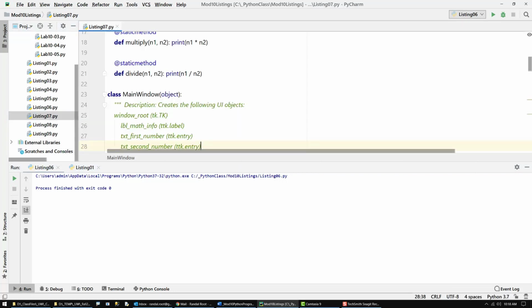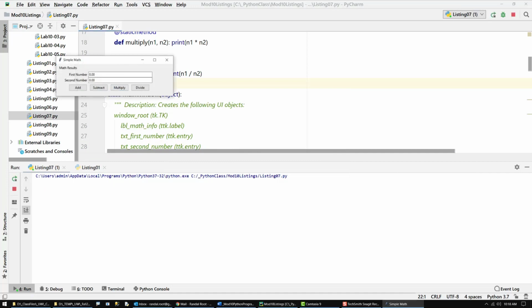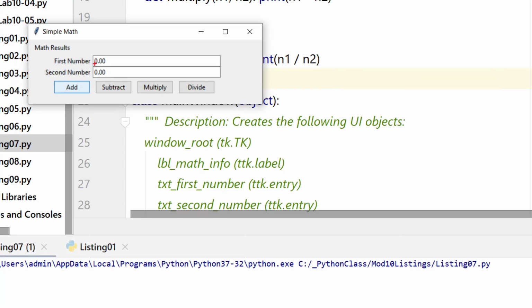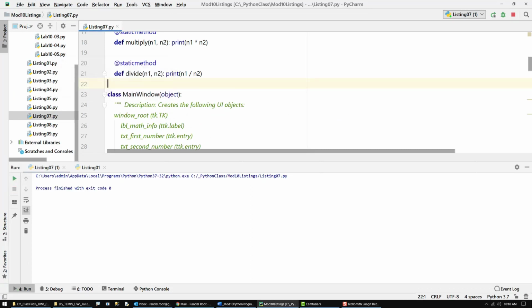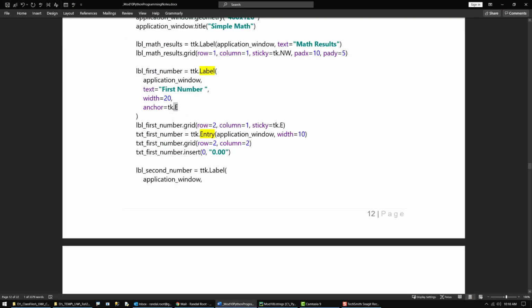When I run this, I want those labels to be bound to the east side so they line up vertically here. If I bind them to the west, they'll be over here and vertical there. If I bind them to the east, they'll line up here, and I want to bind the text boxes to the west. That'll give me a nice clean look. So that's what I'm going to do here.